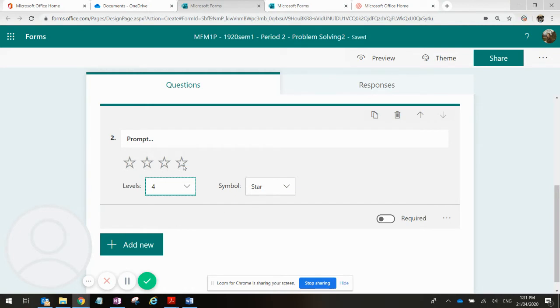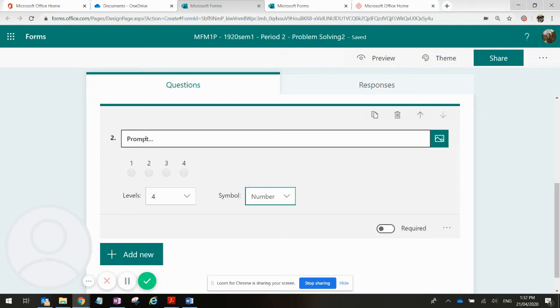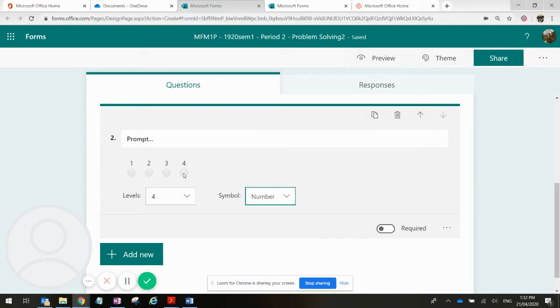You can use the stars. I tend to like numbers 1, 2, 3, 4. That's very clear for me later on about what I was thinking at the time. So I've got my prompt here, and I've got my quick way to level it.